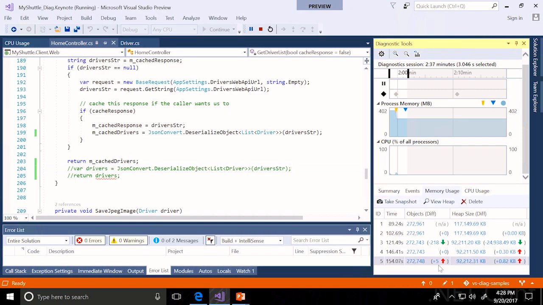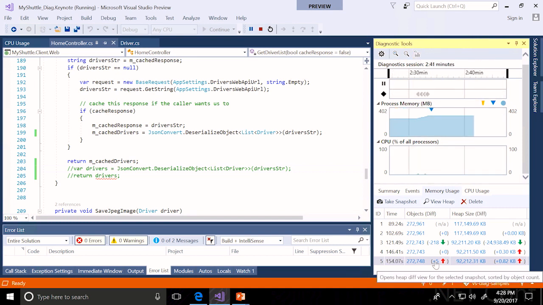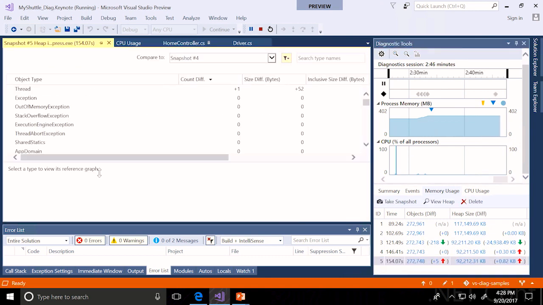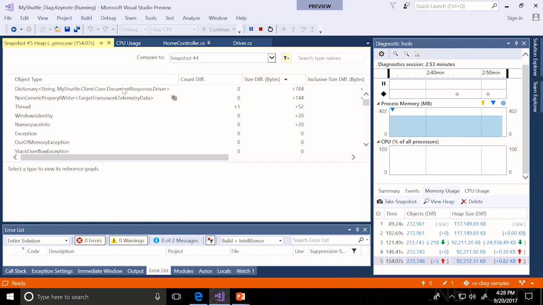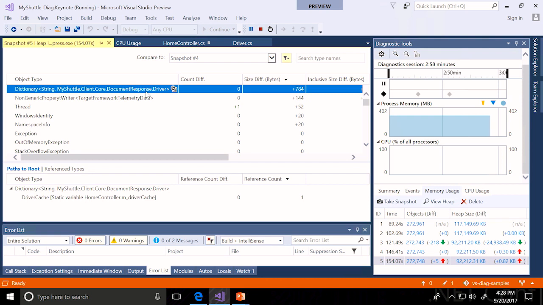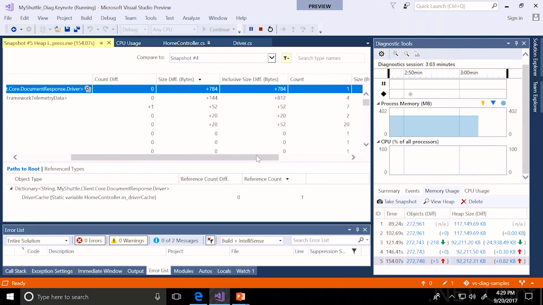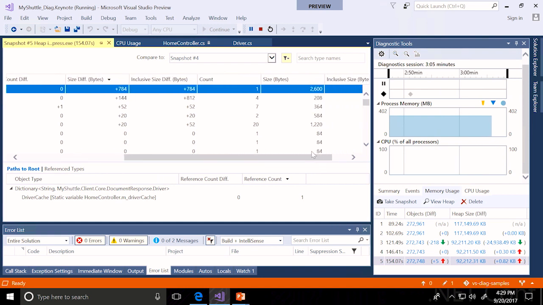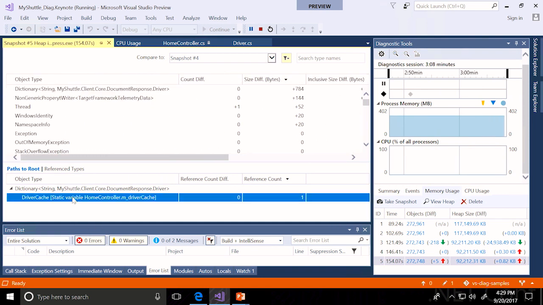Okay, this time I can see that a garbage collection did not occur and my memory increased. So I'm going to go ahead and click on this diff. That's going to proceed to open up a snapshot view for me. And I'm actually going to take a look at this one. So I'm seeing here that my driver has a lot of objects on it, and I'm going to go investigate.